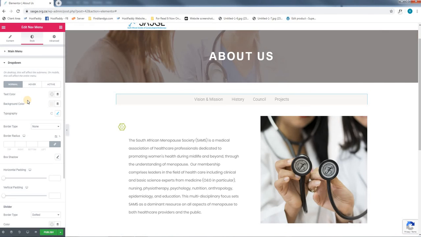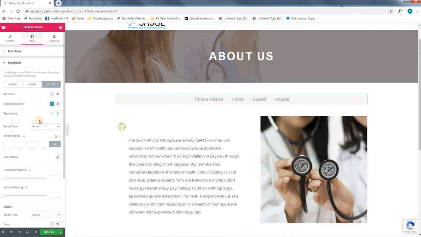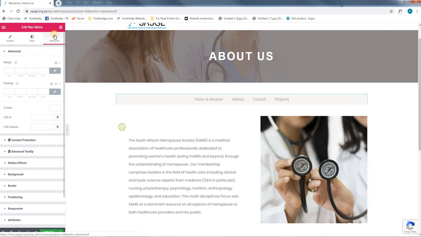Again, it is the same settings as before. We can change the text color and background color for the normal, hover, and active states. We are also able to add a border, as well as a shadow, a divider, and so forth. Lastly, in the Advanced tab, again, we have the margin and the padding, which will not be required by you. Once we are happy with the changes made on the page, we will simply select Publish at the bottom left.